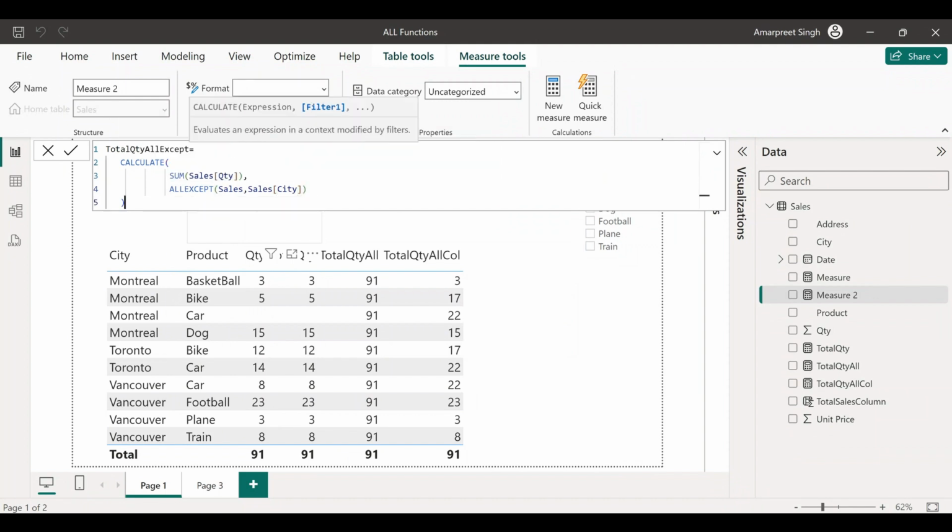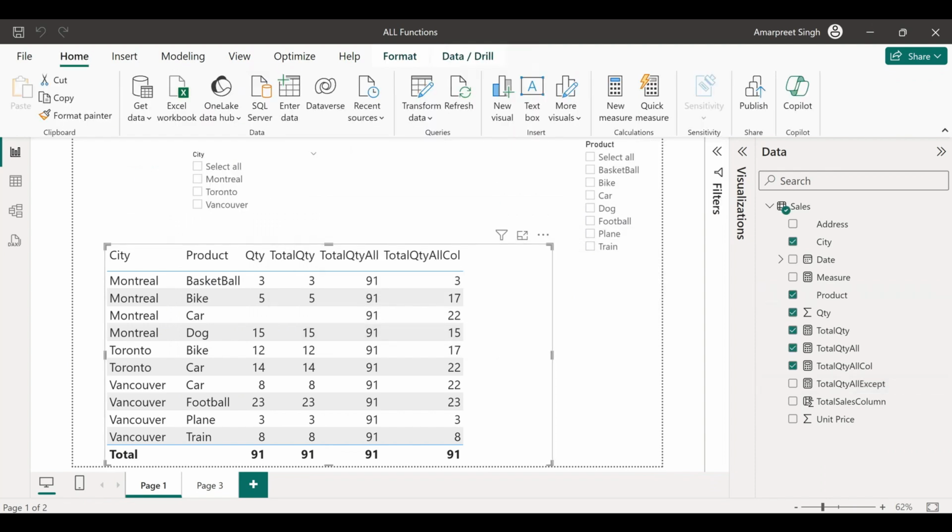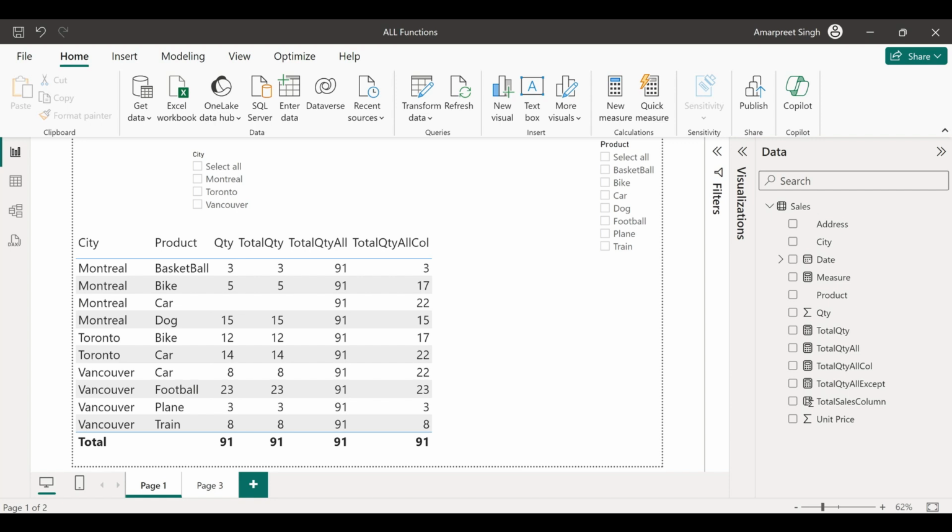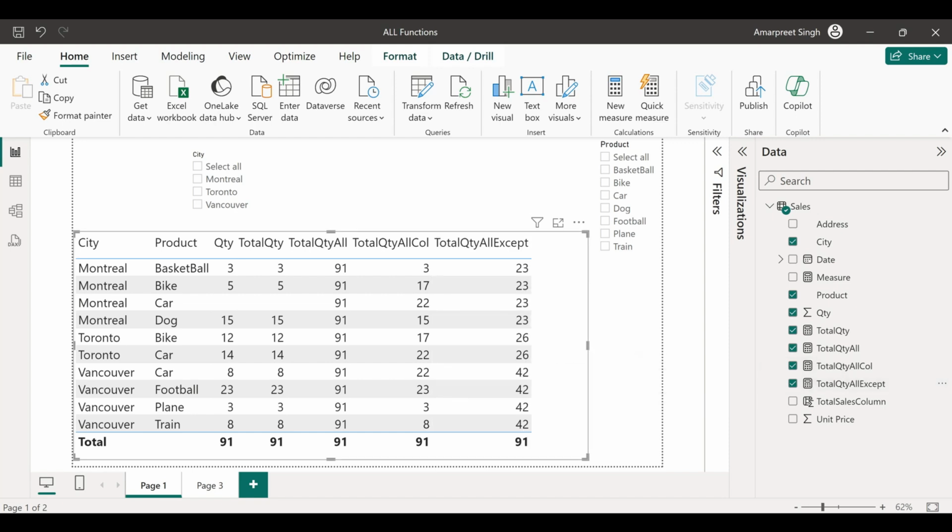So let's see how this works. The measure is created. I'm going to bring in the total quantity all except measure into our table now. And let's see what happens here. Oh, okay. So you see we are seeing a specific value different from quantity under Montreal. So under Montreal, we are seeing 23.